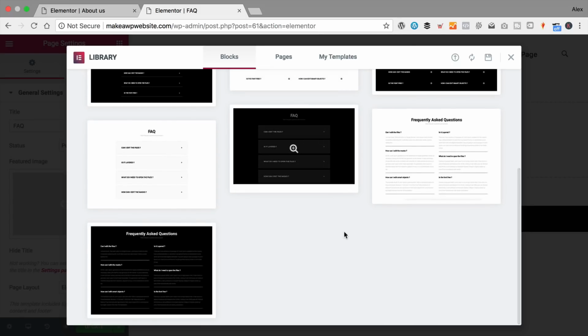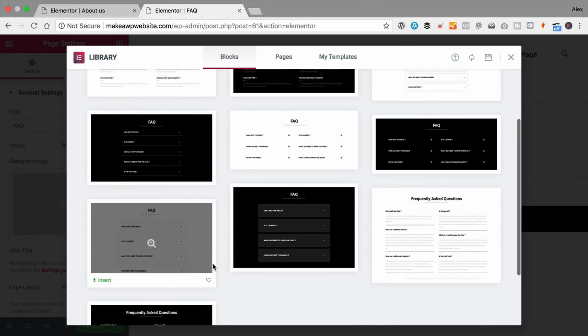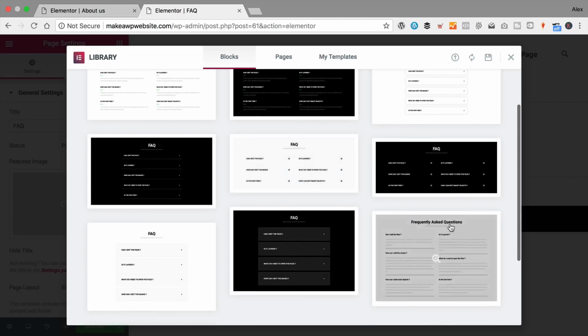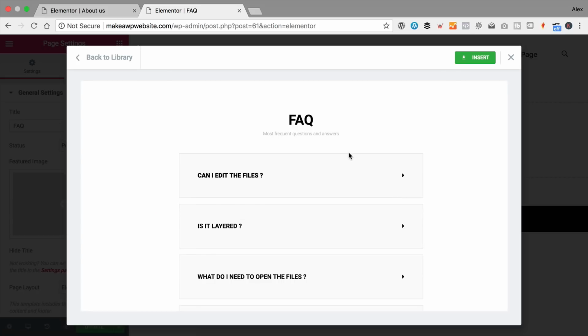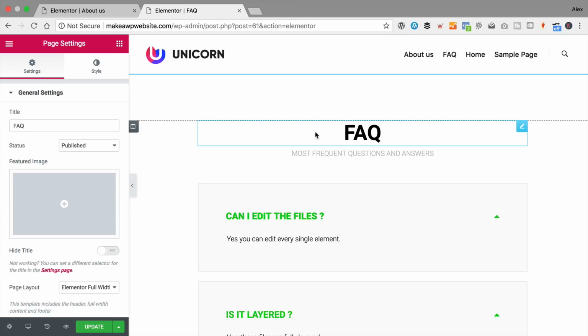So you can decide what sort of FAQ you like. You can have one with these accordions, which is quite cool, or a 2-column setup like that. Then we'll go for a bit of an accordion thing. Click insert, and there we go. And of course you could change these as you like. That was nice and simple.